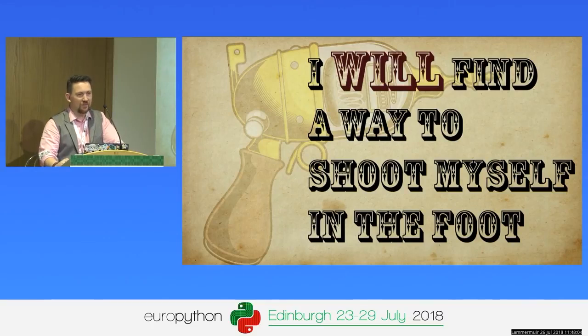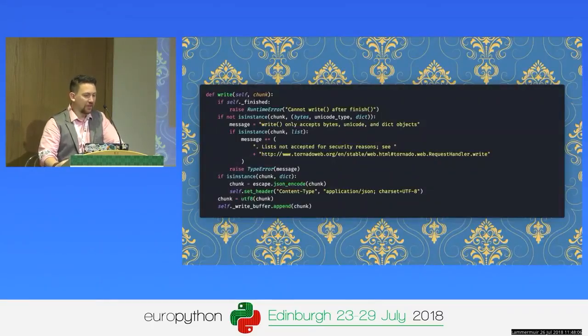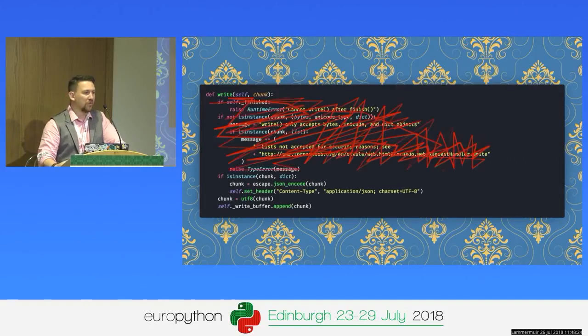But it's a Python class. We can go in and look at the actual code for it. We can see it's got all this error checking in there. It's looking to ensure that it's either bytes, a Unicode type, or a dictionary. It's making sure that it's not going to be an array. If it is an array, it's going to return that exception. But we're professionals. Error checking is for people who do not have confidence in their code.